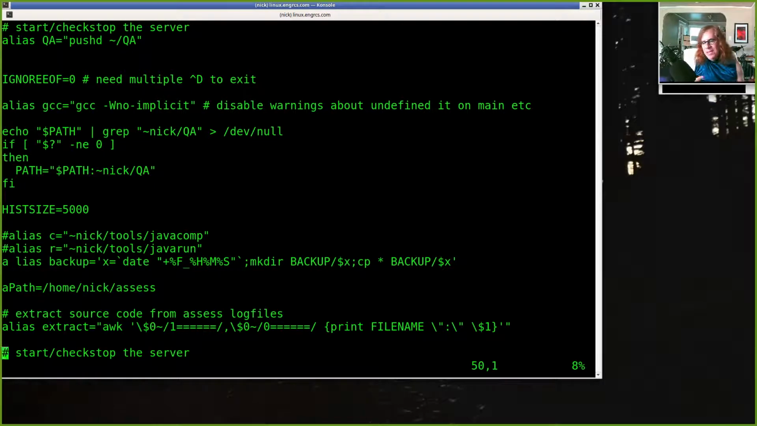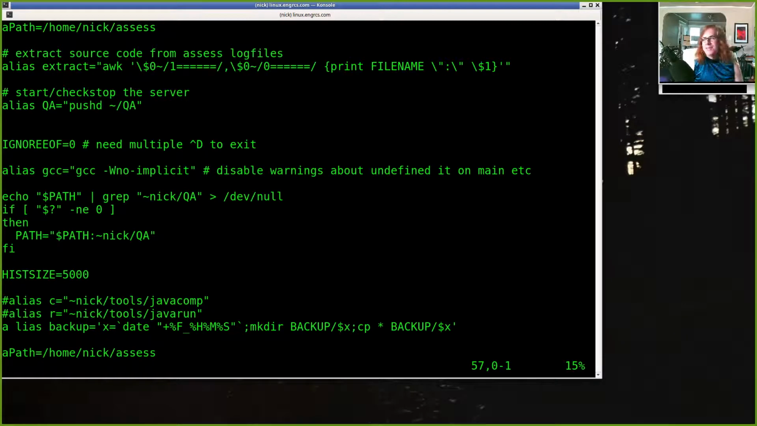So I compile my code and it says, you know, syntax error line 212. I can type 212G and that takes me right to line 212. And I can see here, I'm on line 212. If I want to go to line 57, 57G, I'm at line 57.